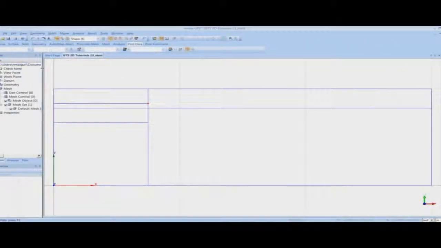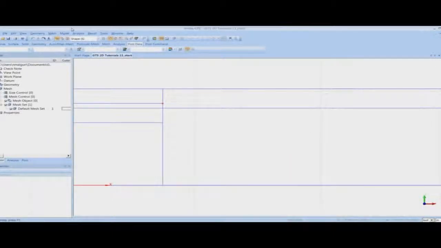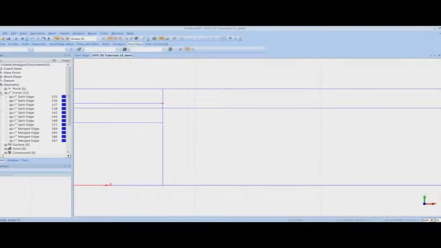First of all, let me get you acquainted with MIDAS GTS. This is how the work window of MIDAS GTS looks. On the left hand side, we have the works tree. The works tree keeps the record of all the work that has been done in the model so far. So it will tell you what all curves you have defined. If you want to see the curves that you have defined in your model, then you can go to geometry and then to curve. So here you can see that I have defined 12 different curves in this model.